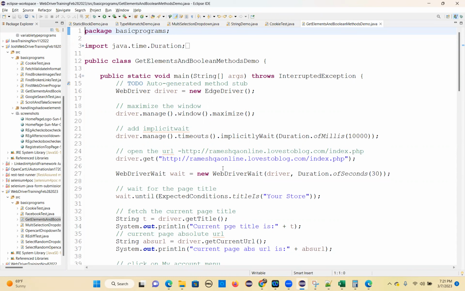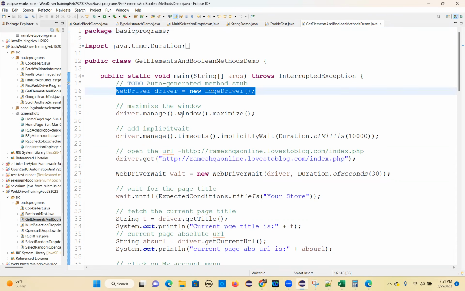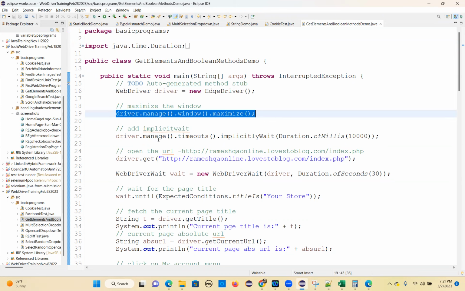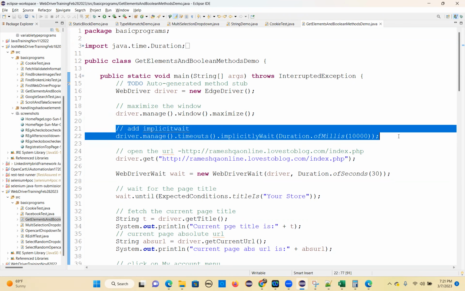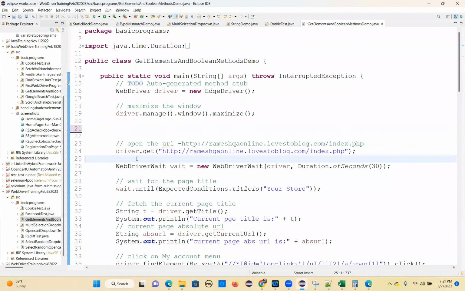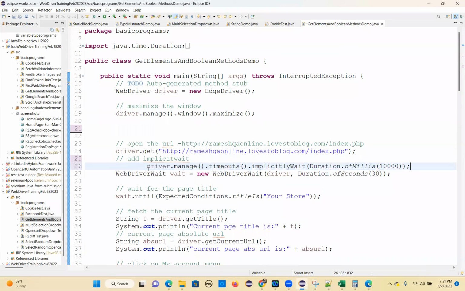So let's go on now. First, I'm going for the registration page. So I open the Edge browser, maximize the window and add implicit wait. The implicit wait we can add after opening the URL. Even you can add it on the top also, no issues.